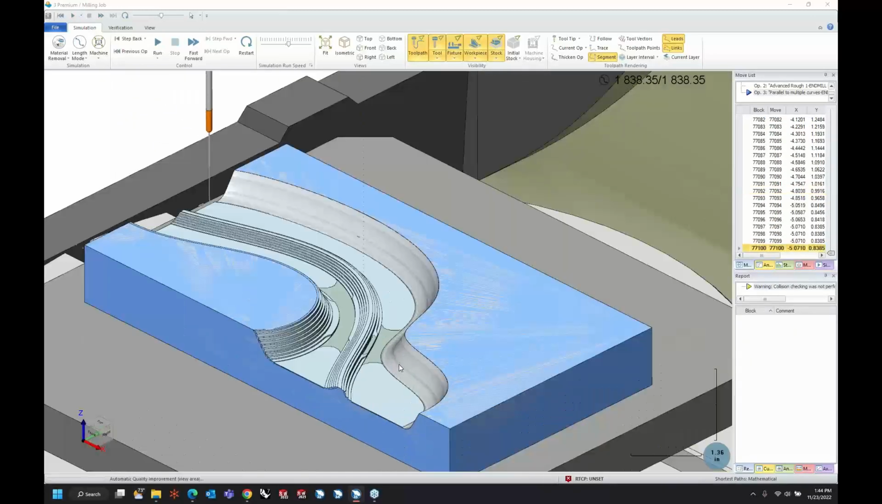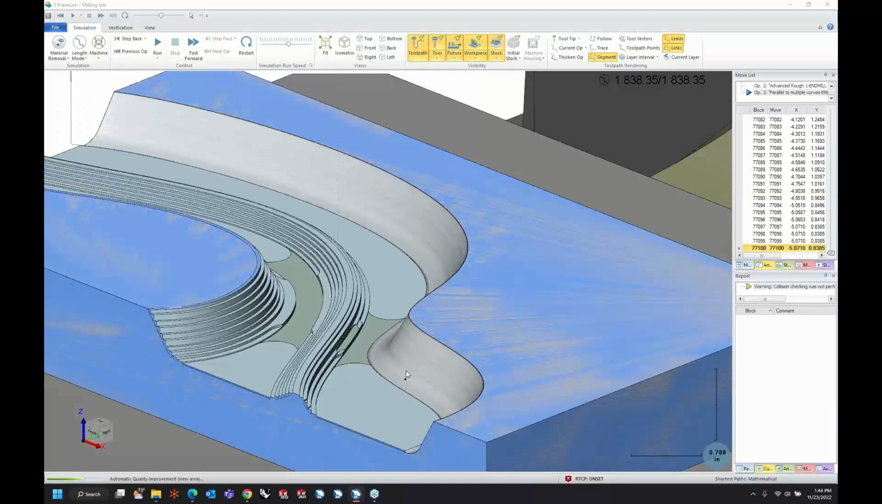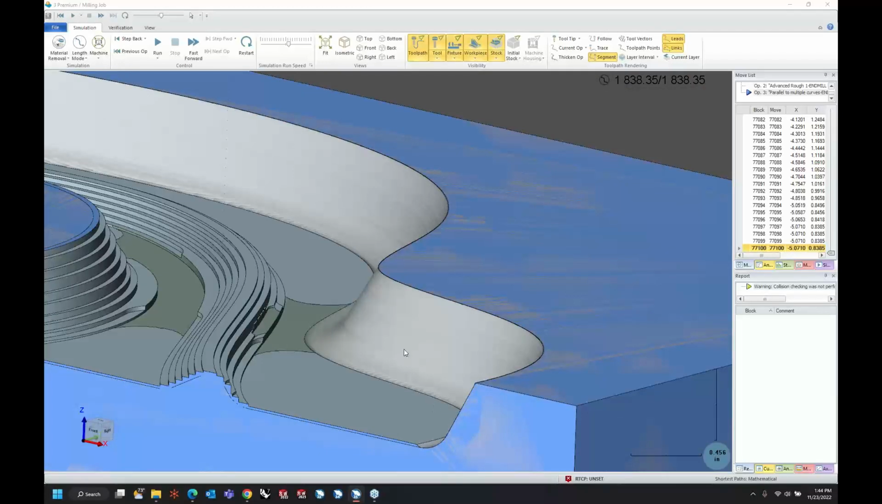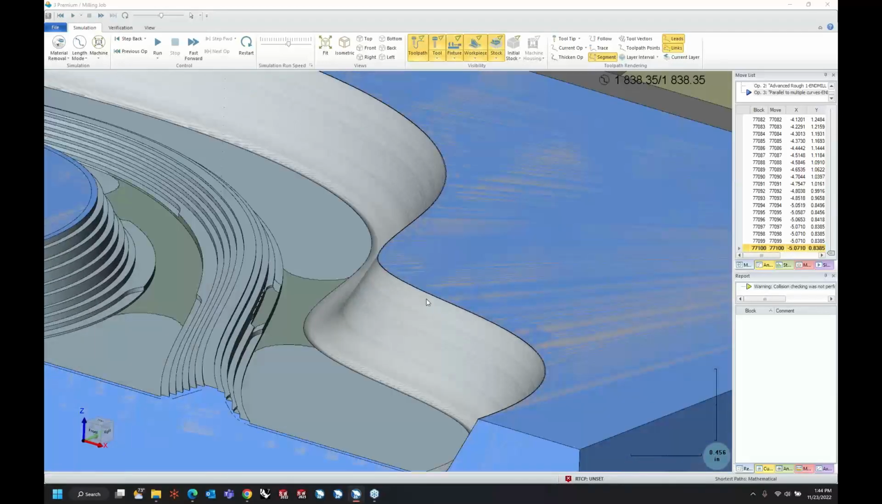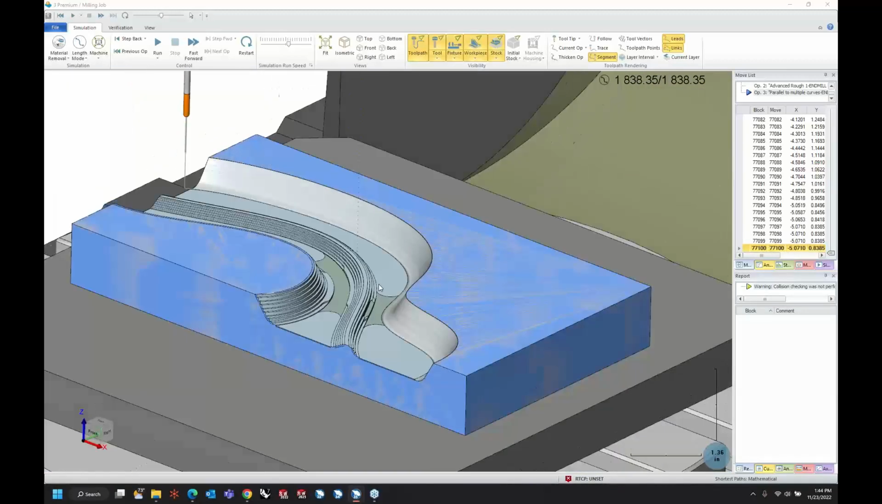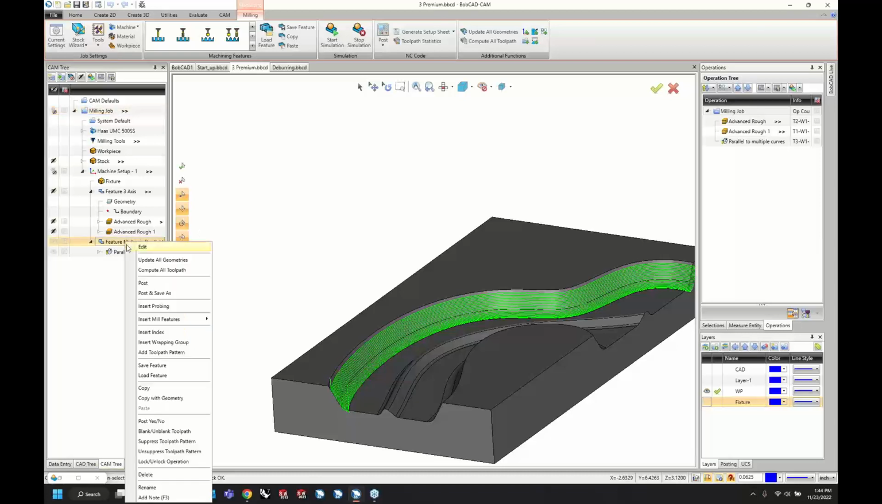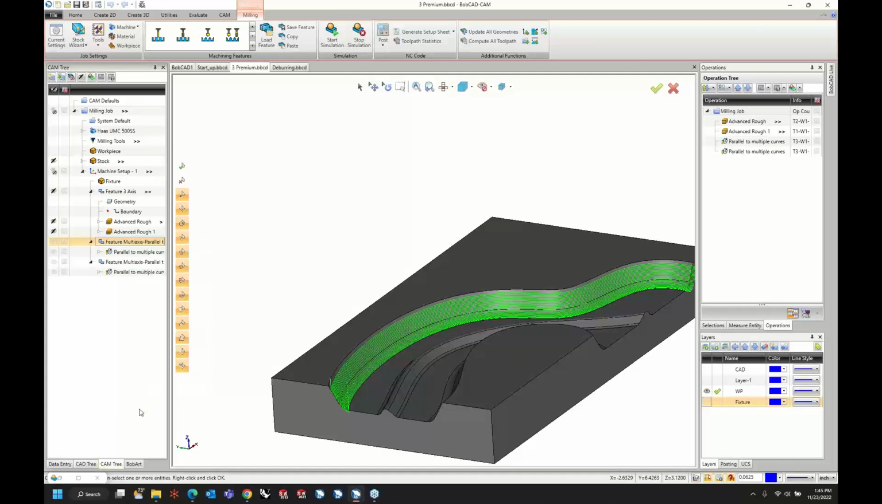And it's getting that full radius down at the bottom. Now I can zoom in on this and it can refine a little bit as I go. So that's actually not too bad. I think I like that finish. So I'm going to take that toolpath and copy it to the other side. So I'll minimize my simulation. I'm going to right click on this feature and I'll go to copy. I'll right click on it again and go to paste.